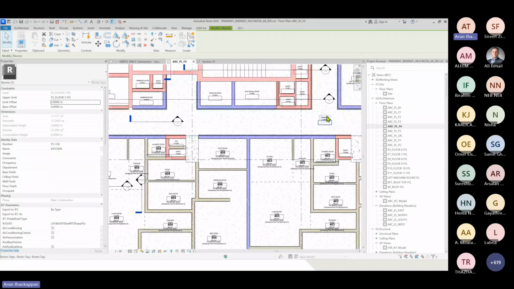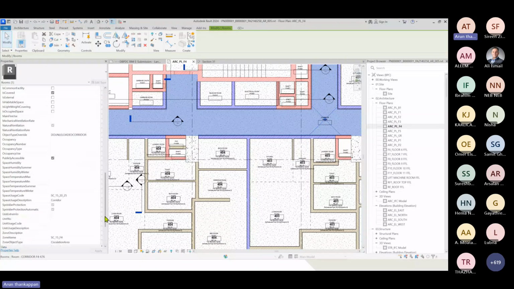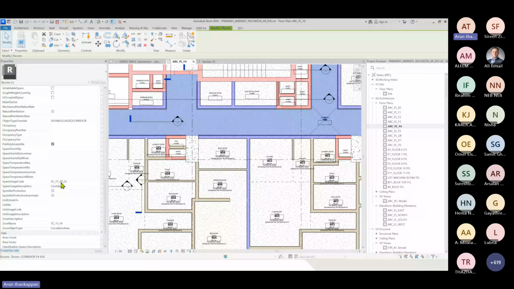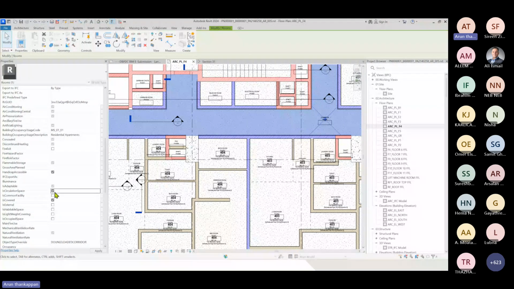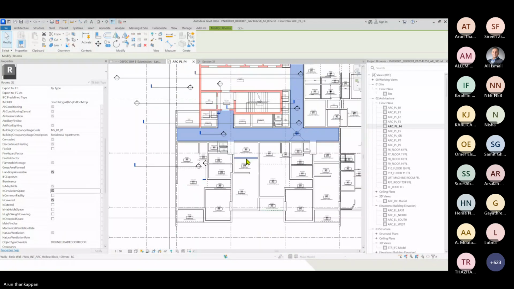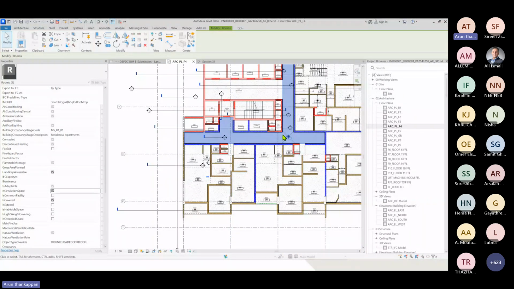And here I will show you a corridor. For the corridor, I have given the same code, description and category, and it's a double loaded corridor. I have mentioned the object type override, which you can find from the Appendix B Excel, and it's a circulation area. So I have clicked on the circulation part. That's it for the space and some of the best practices for the space.